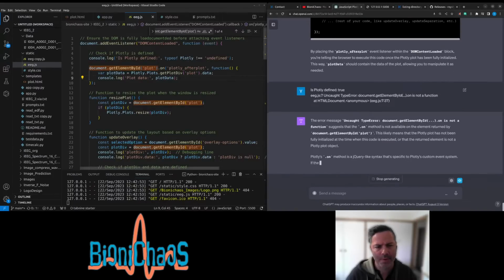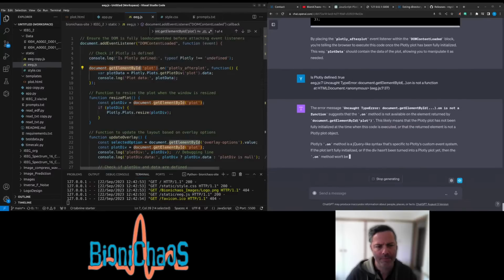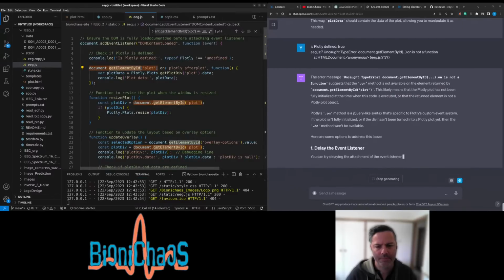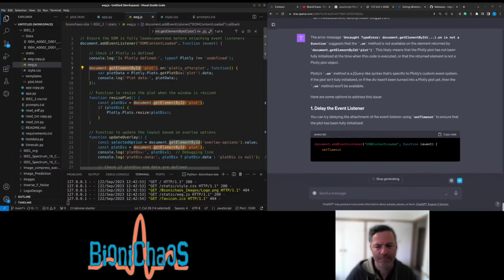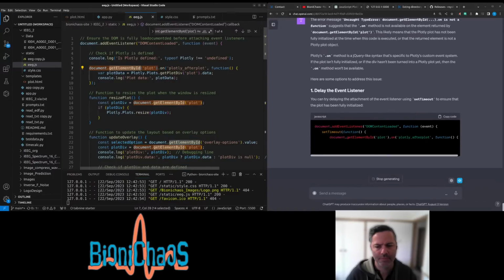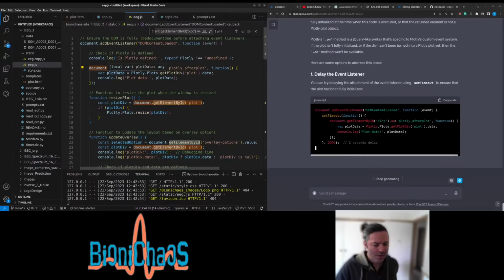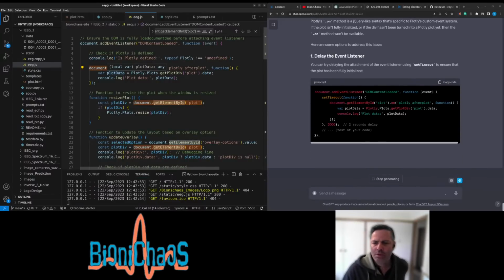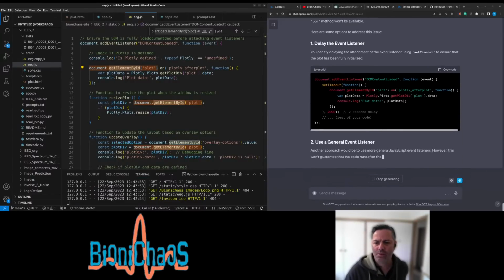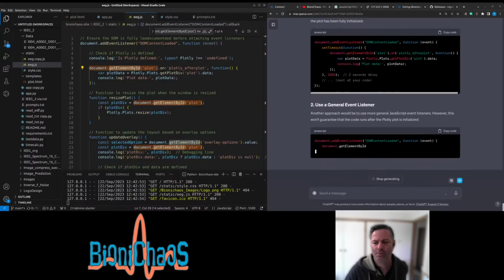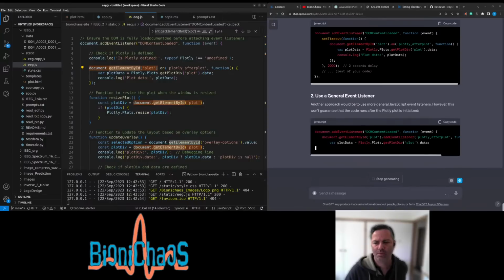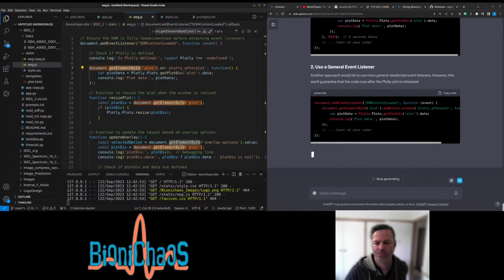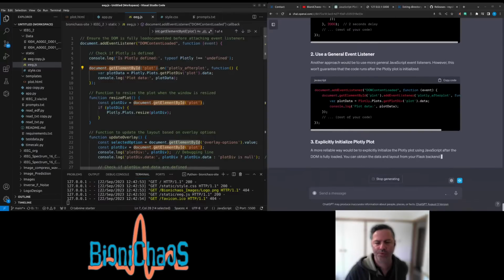The error message "Uncaught TypeError: document.getElementById(...).on is not a function" suggests that the on method is not available on the element returned by document.getElementById('plot'). This likely means that the Plotly plot has not been fully initialized at the time when this code is executed, or that the returned element is not a Plotly plot object. Plotly's on method is a jQuery-like syntax that's specific to Plotly's custom event system. If the plot isn't fully initialized, or if the div hasn't been turned into a Plotly plot yet, then the on method won't be available.